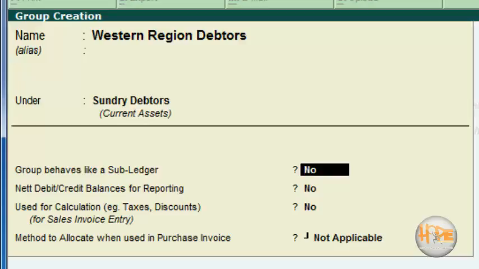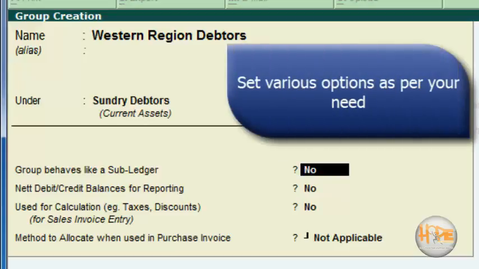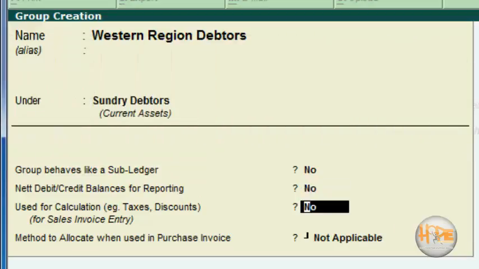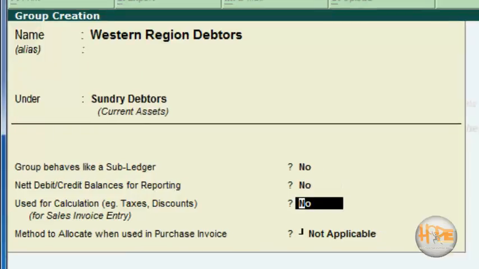in advanced group creation you will see certain options like Group behaves like sub-ledger. If you put yes here, then your group will behave like a sub-ledger. Net debit/credit balance for reporting, currently I am putting no. Used for calculation like taxes and discount, I am currently putting no.